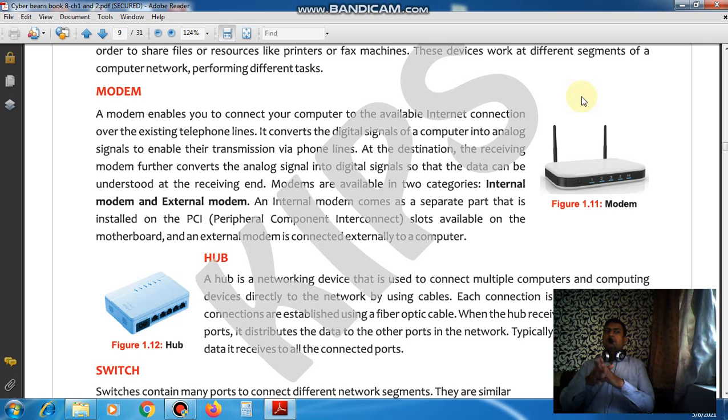Now, first one is a modem. A modem enables you to connect your computer to the available internet connection over the existing telephone lines. Means if you have a telephone line, you can use internet on that also. So this is very useful, that you can use internet on a phone connection also.